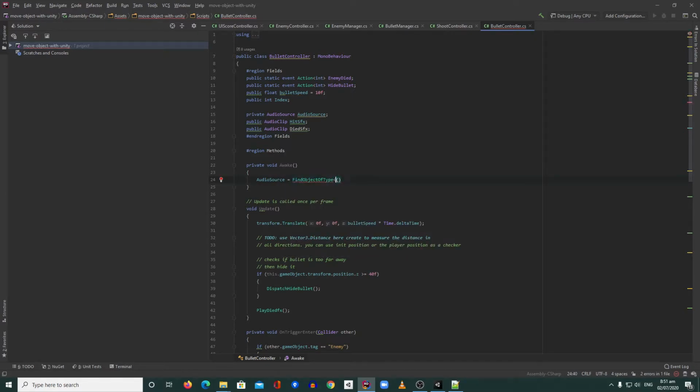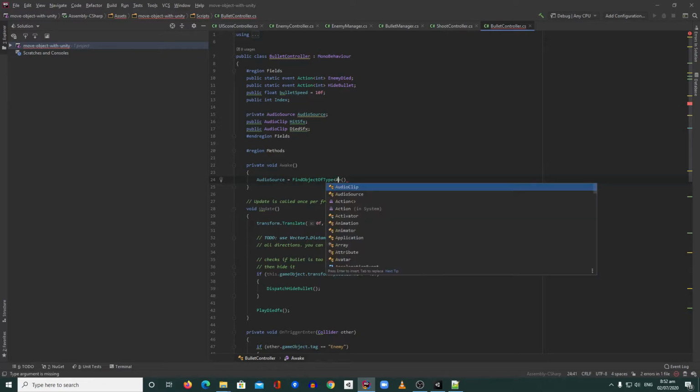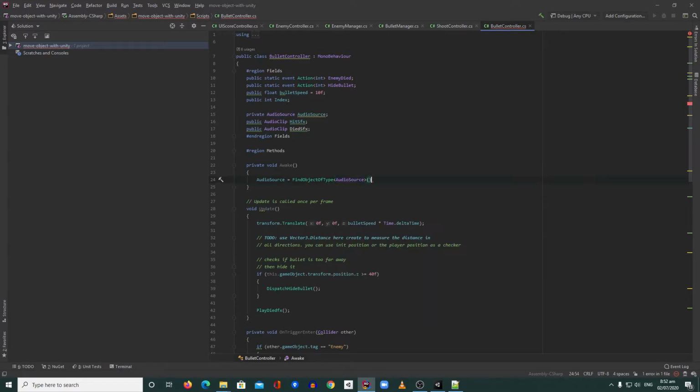So not that one, this one. Find object of type will look in your hierarchy, in your scene, for this type of object. In our case, it's audio source. Meaning, even though we didn't drag the audio source, this will find it. We put it on the awake so that we just need to call it only once.